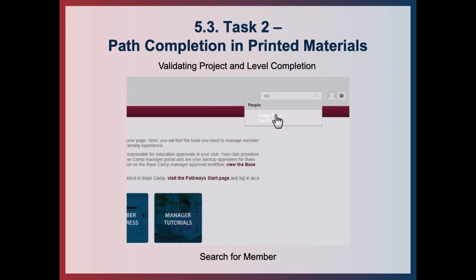Second task, if you've got anyone in your club who are doing printed version of Pathways, you will need to validate every project and every path that they go through. I don't know anyone in the 3 clubs I'm associated with who's doing printed materials, but if you do, this will be a task that you'll need to come in and do regularly.